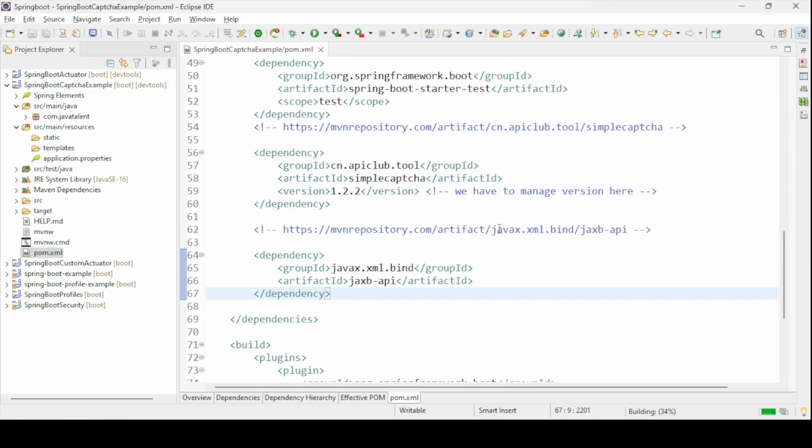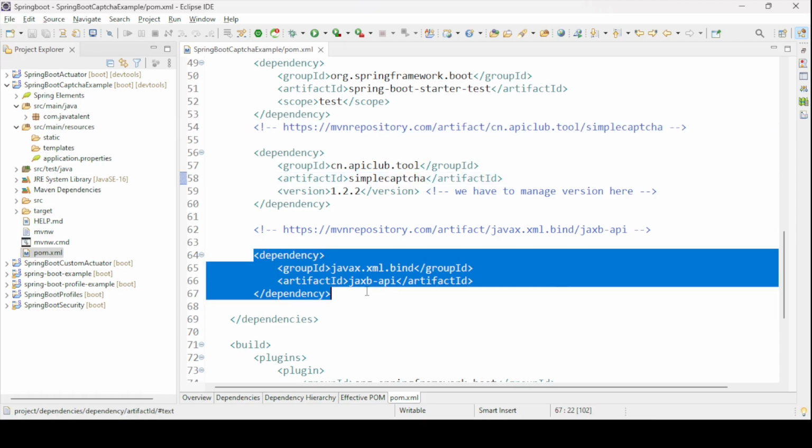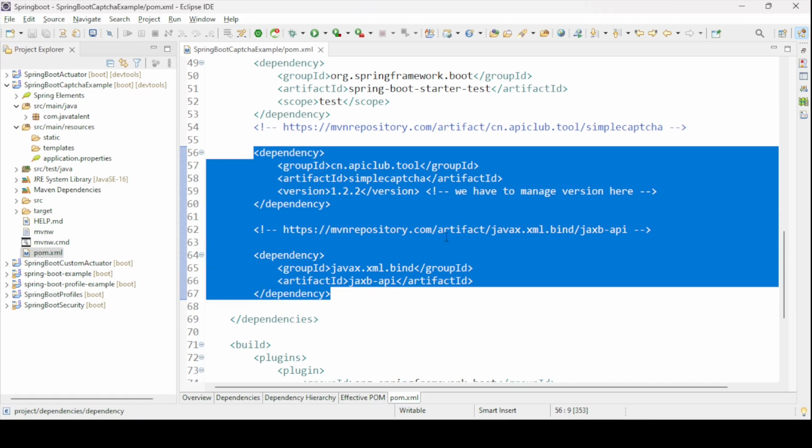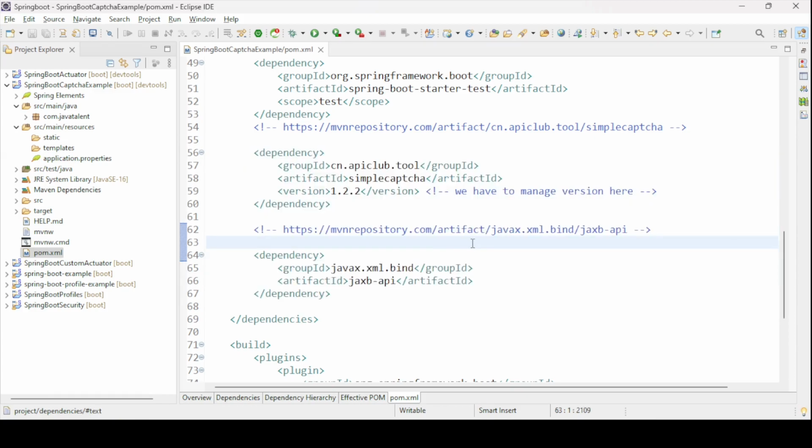The first one is the simple captcha that I have used from this website. So this is the website you can also use. This is simple captcha to generate the captcha, and JAXB for parsing our model classes. Okay. So these two dependencies you need to add manually here, or you can get them from the Maven repository if it is there. But I have added them manually here. Okay, fine.